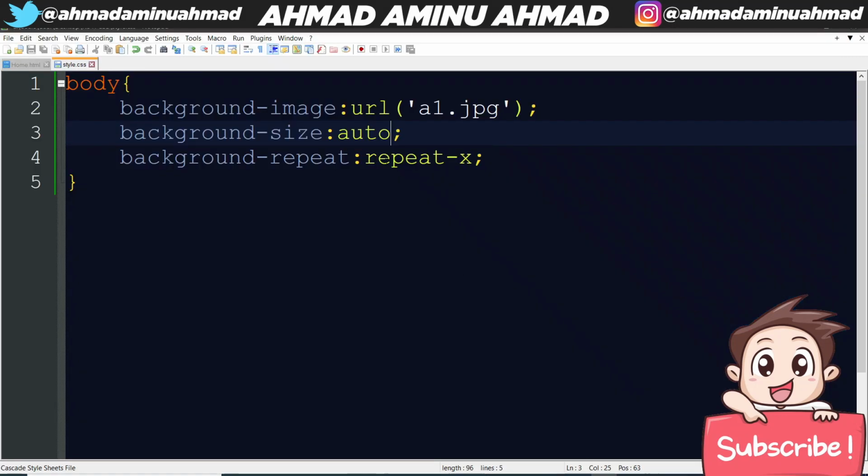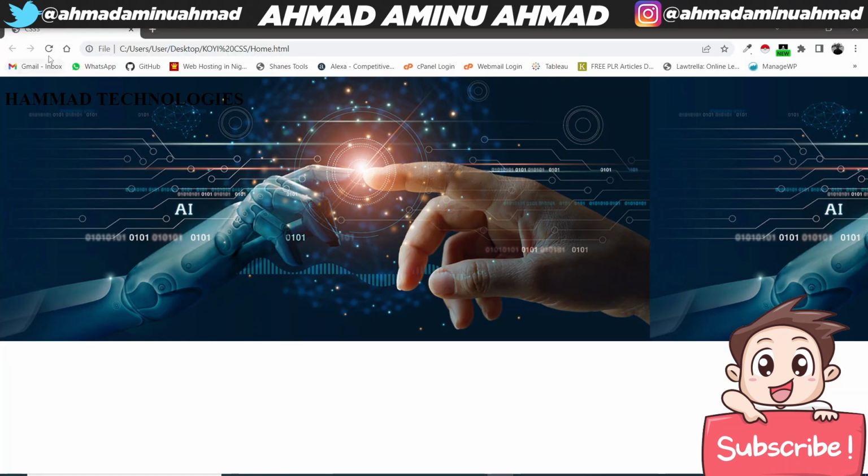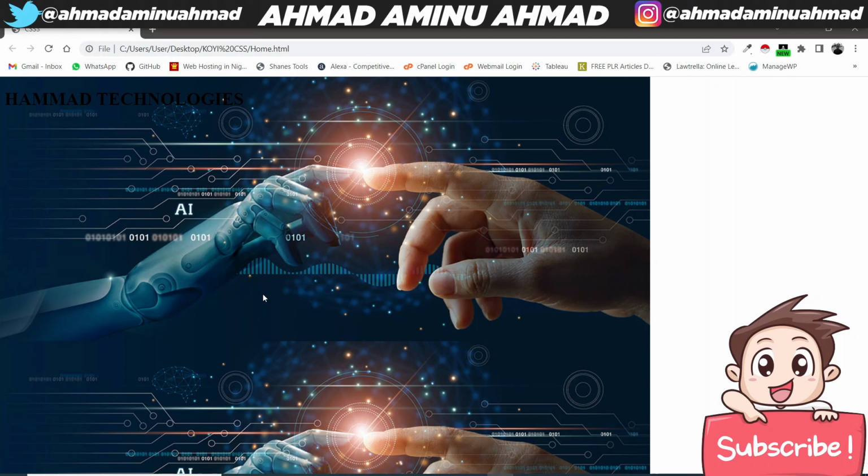So let me show you something. If I put y and refresh, you see it only repeats the vertical axis of the image. It didn't touch the horizontal. This is the horizontal, this is the vertical. So understand all these repeat things is something that you need to practice, and you will see what it will do for you. So you try it, inshallah it will help you more if you practice it a lot.